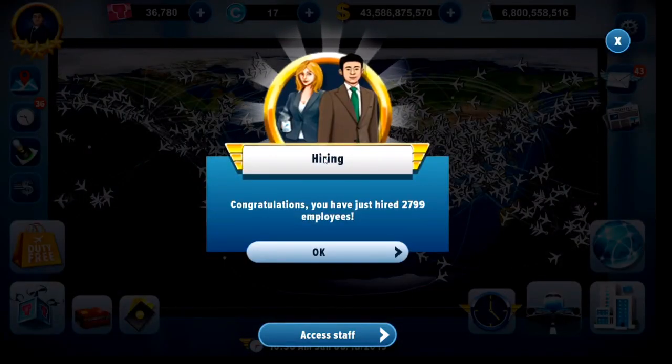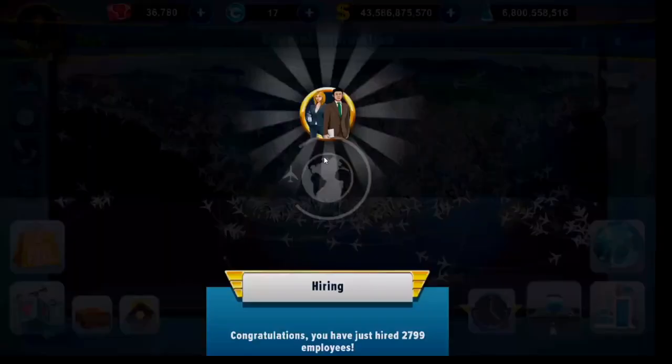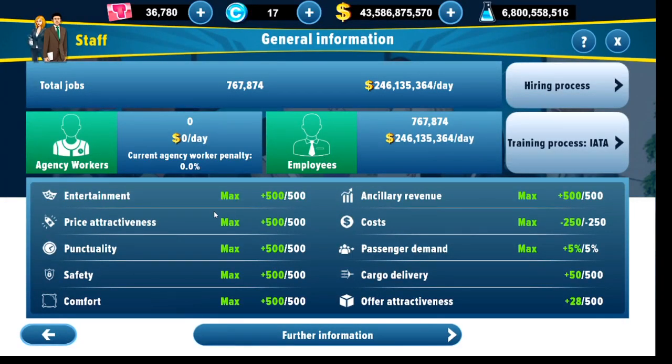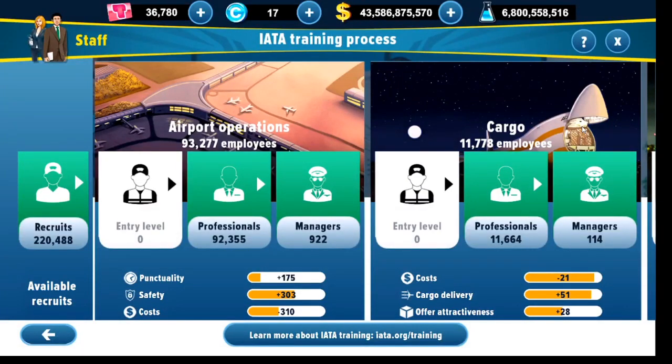Now, I'm going to go back to my access staff. Now, one thing you'll notice is that everything for me is maxed out. Okay? If I hit this button right here, okay, I don't really need to train anybody because I'm maxed out. So I'm going to leave them as recruits.